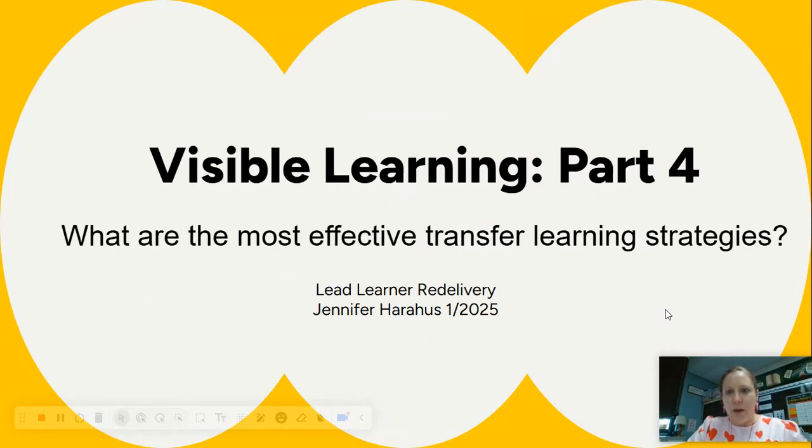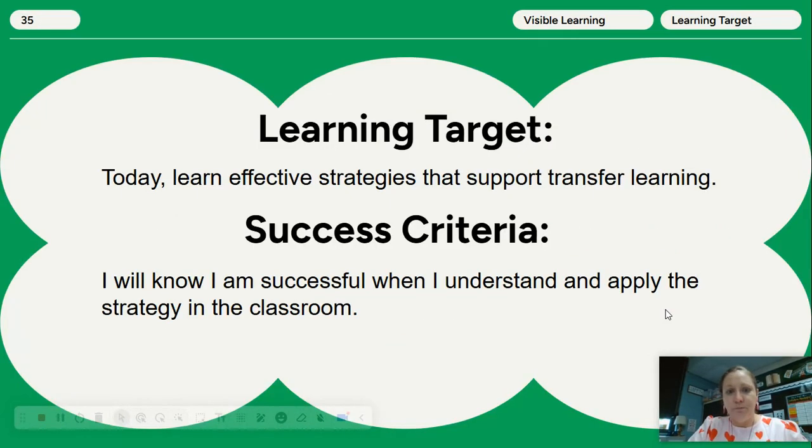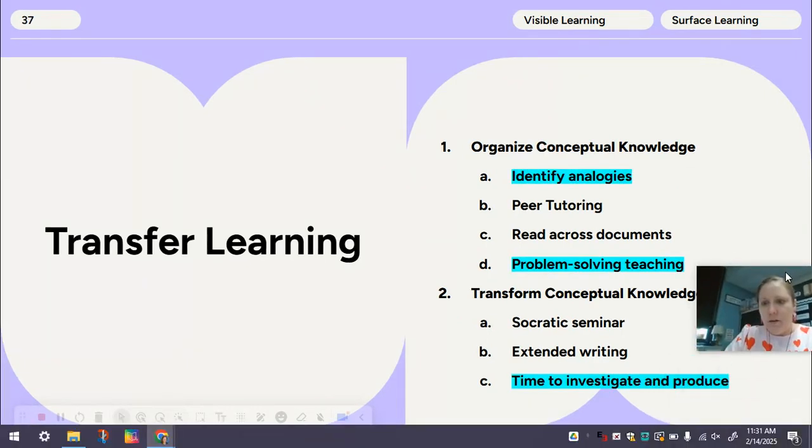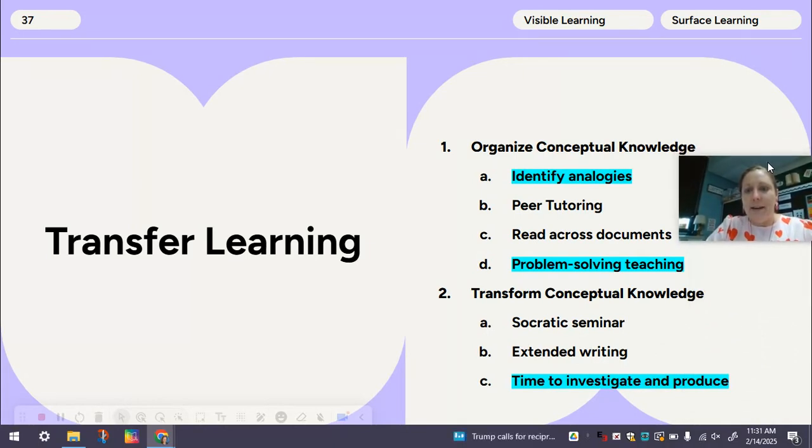So I'm going to go on to part 4, which is the transfer learning. And I'm going to highlight a few things from our book. Analogies, identifying analogies, problem-solving teaching, and giving students time to investigate and produce. These were some of the ones that really stuck out to me as we were discussing. Socratic seminar, I know we've talked a little bit about that one. I'll be happy to help you out in that if you need it, but we kind of have that built into Open Court as well.